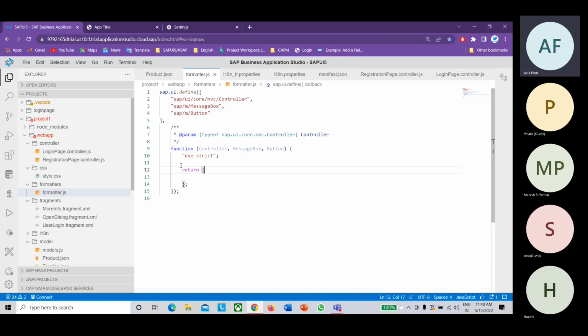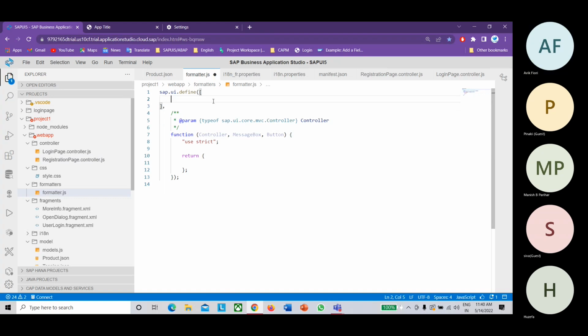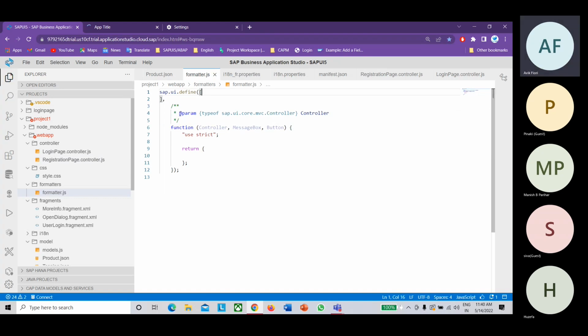If you are copying the entire controller file and pasting it inside the formatted.js file, just keep this module empty, and after that you don't need anything inside the function. You keep this use strict as it is, and then there is a return keyword. Now inside the return keyword we have this object.